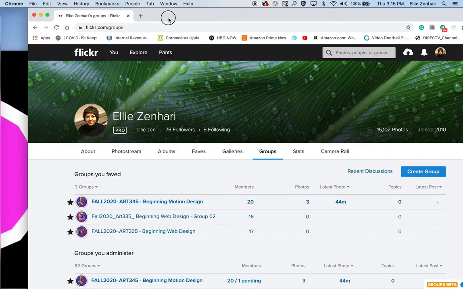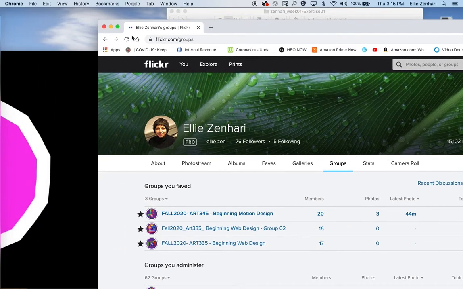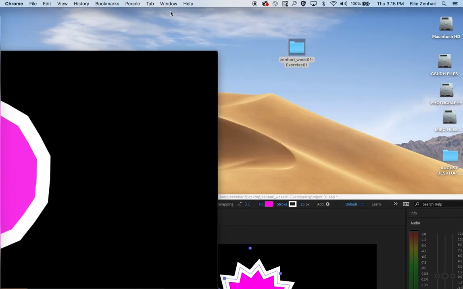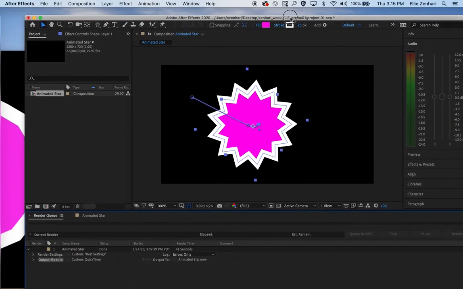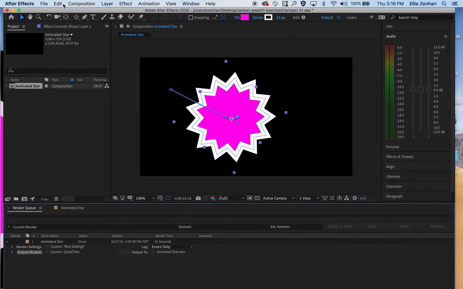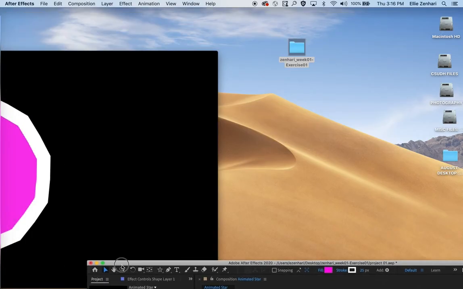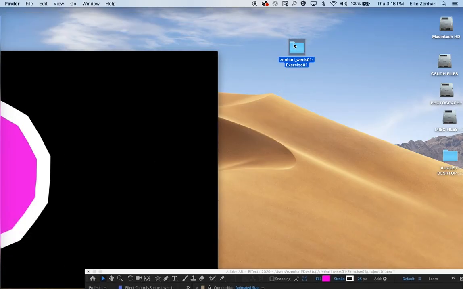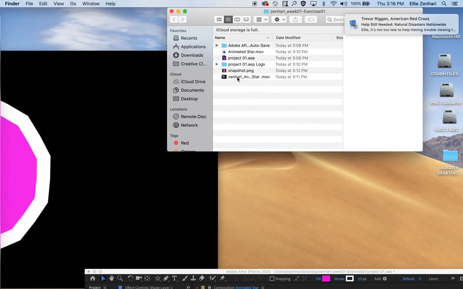So this is the basic overview of the After Effects interface and how to create an animated star and manipulate the properties settings and the transform settings, and also how to render your video out, how to change the size and export it, and bring your video into Flickr, and then also add it to the Class Group.